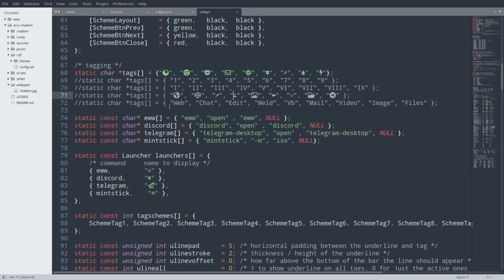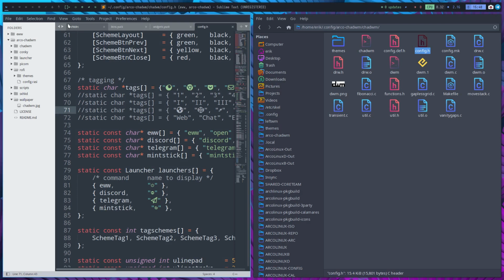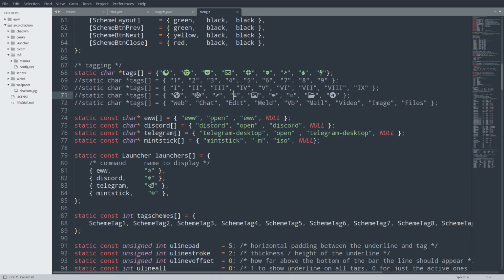I like to have these, let's make this small again. 1, 2, 3, 4. Right? And these are the icons for it. So these are launchers, things that I always want to have, like Discord, Telegram, and Minecraft.